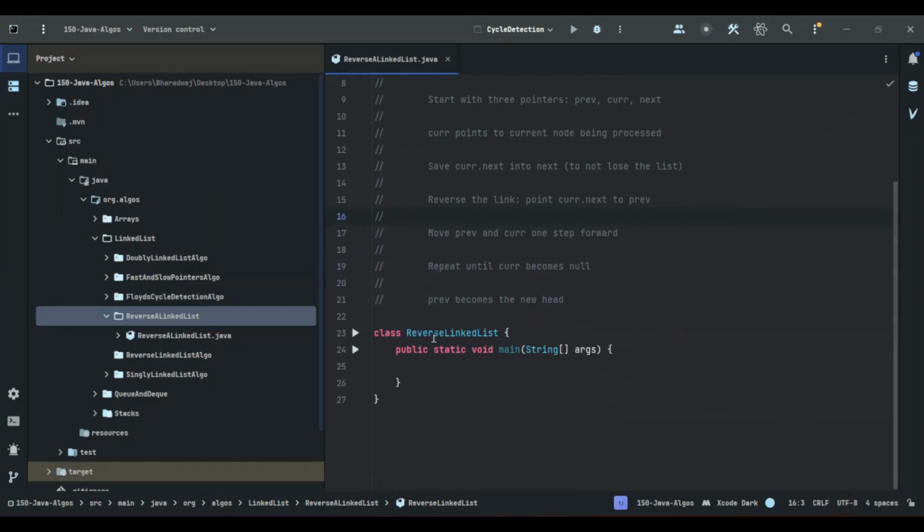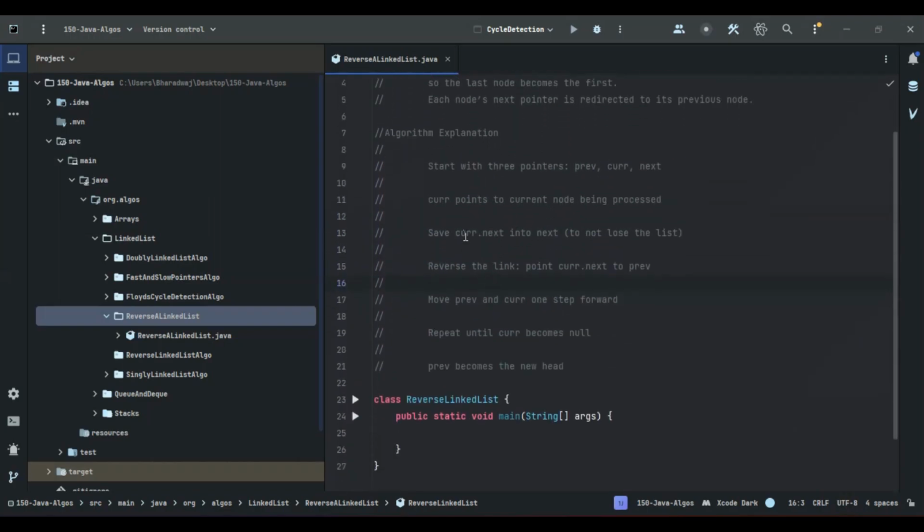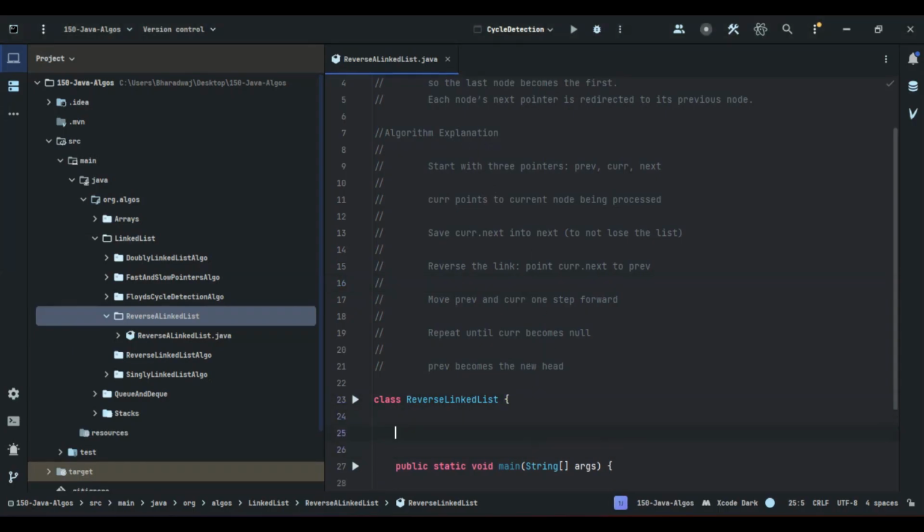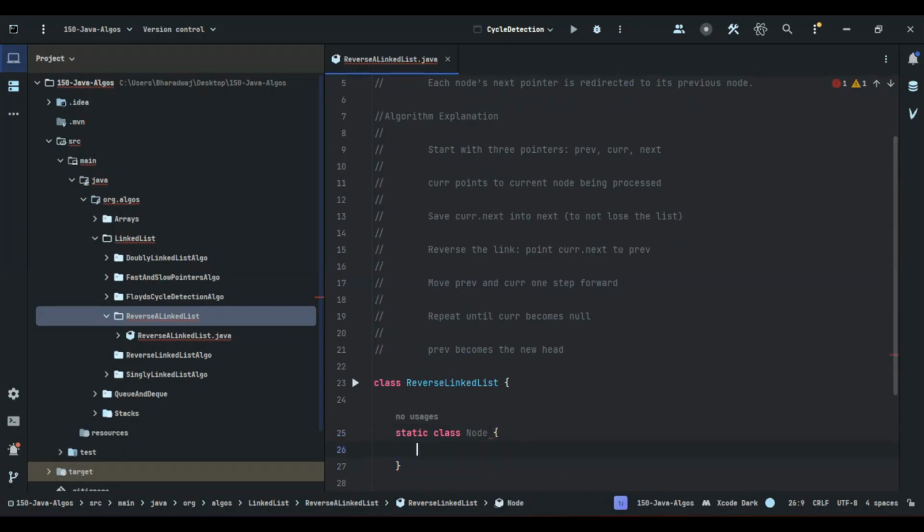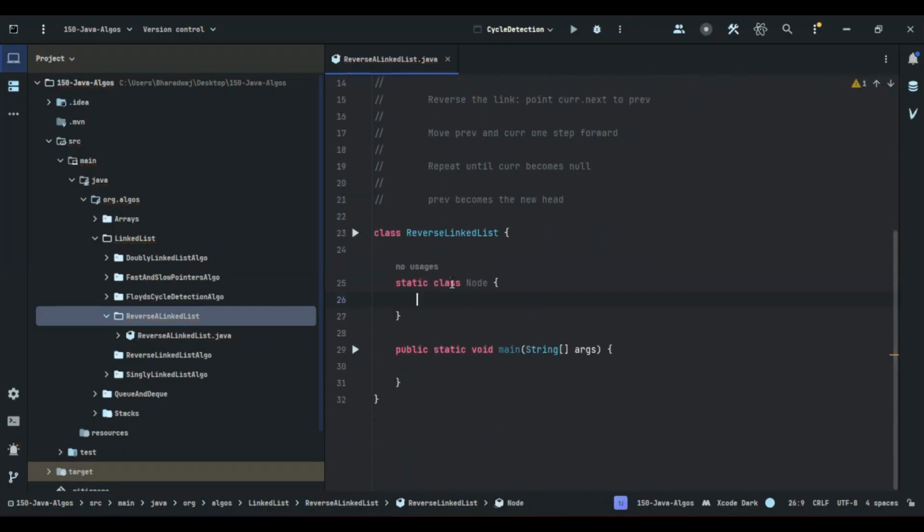Let's try to implement the same thing in the form of code, whatever we discussed in the algorithm explanation. First, let's go with the node structure of the linked list. I'll go with a static class Node. Anyways, let me type this one entirely.